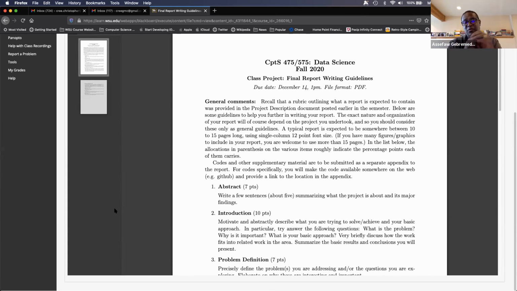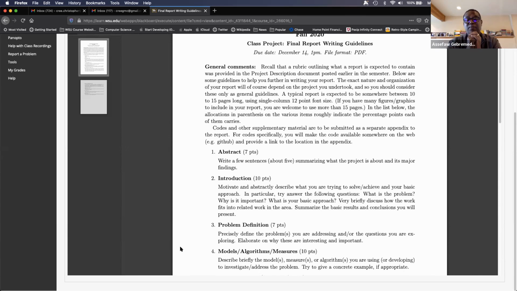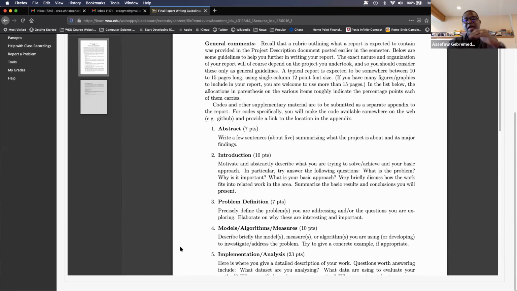Sometimes they would just naturally fall and you would be just fine using them as section headings, but sometimes, depending on the project you're doing, you may come up with another way. I've also indicated how much weight I would put when we grade this. So if there's no abstract written, of course, you will not get any points, but here is rough guidance and the weights would add up to 100.